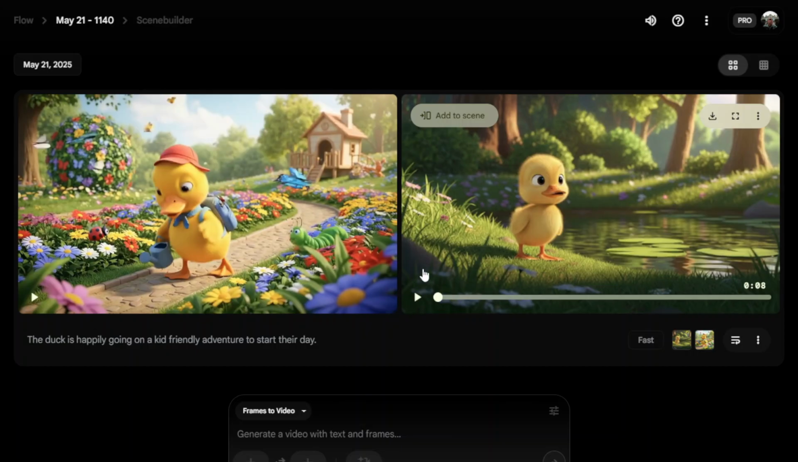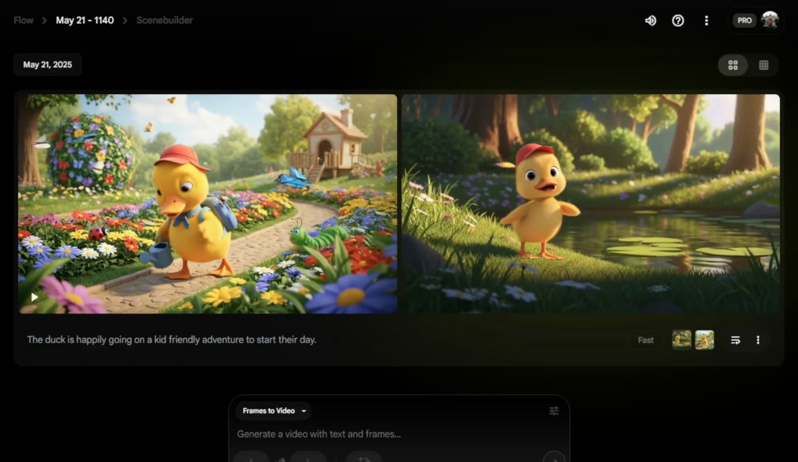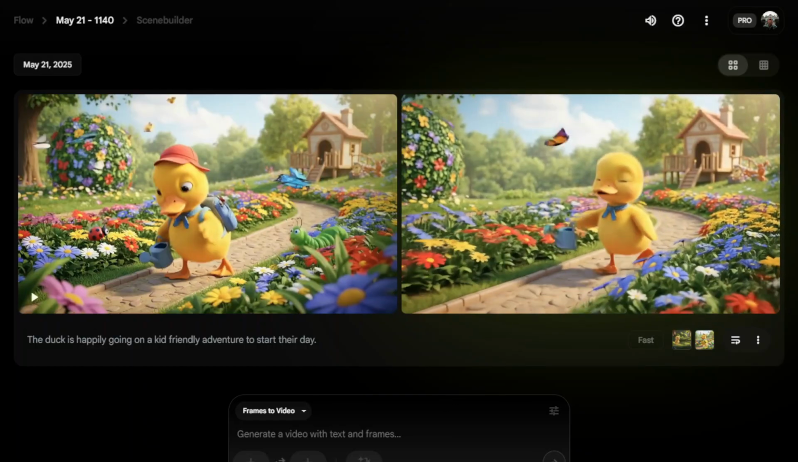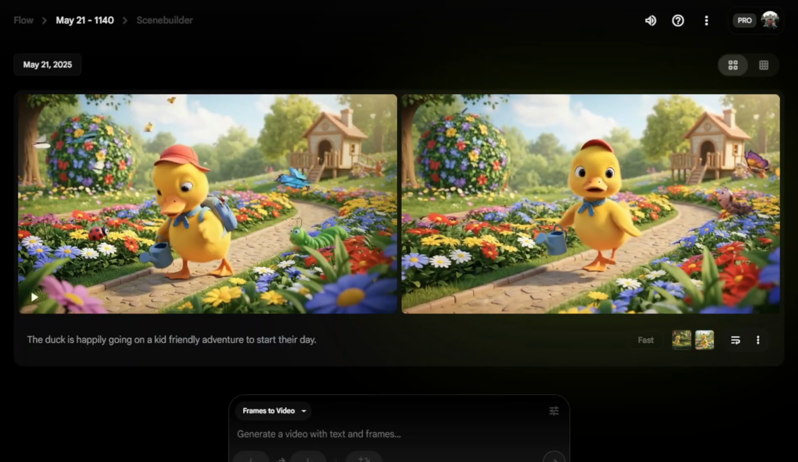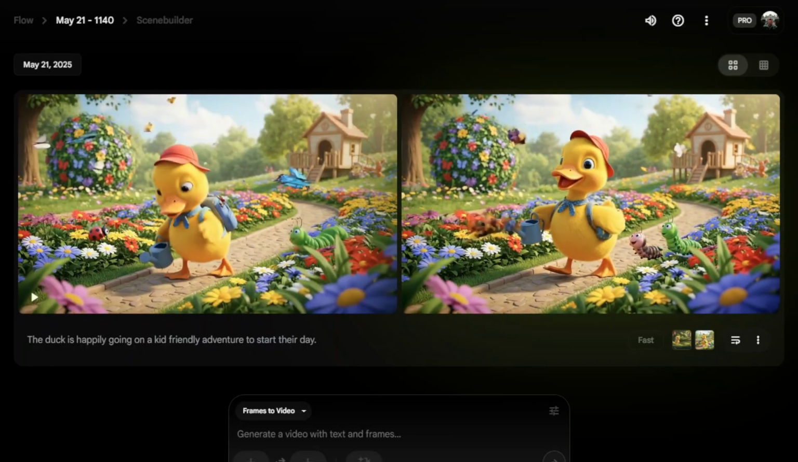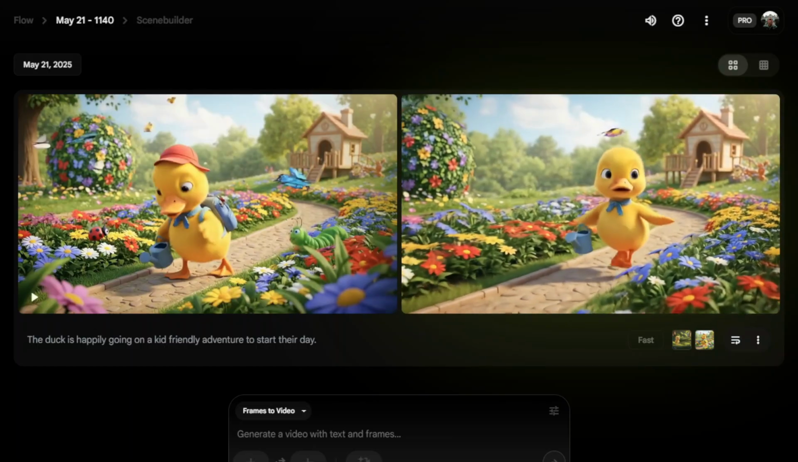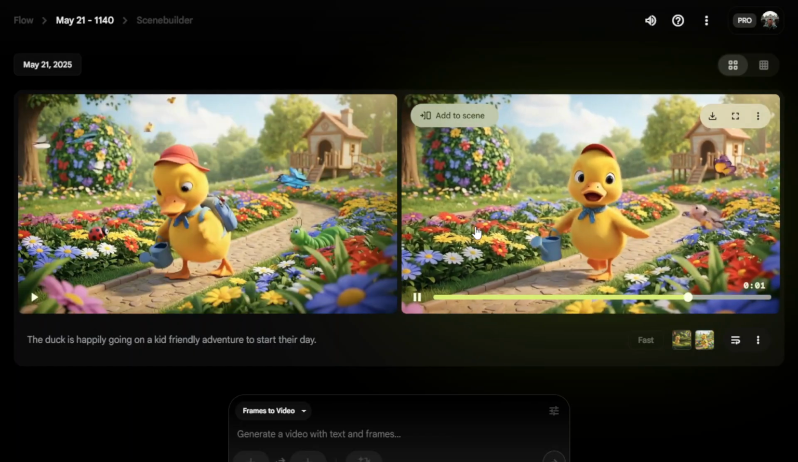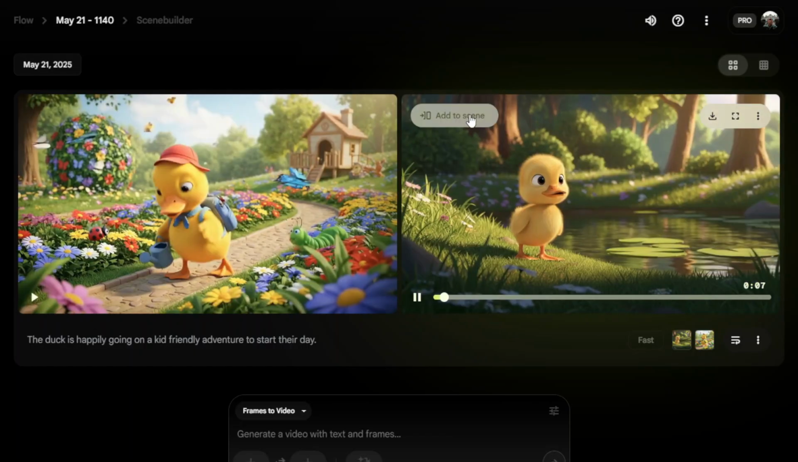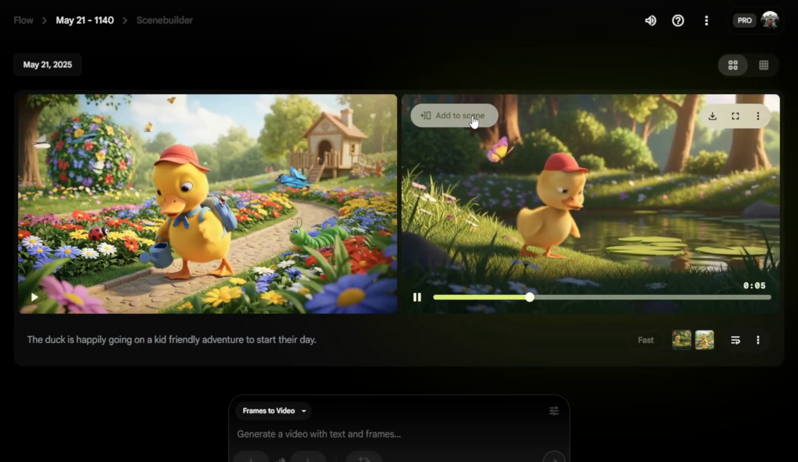Now this is another version. Let's see, does it have this there? That's another version. It looks like a little slower. Oh, his hat just flies in. Yeah, all right. So that's pretty smooth. I like it. I actually like the second one more. And then now I can add a scene. Let's see.